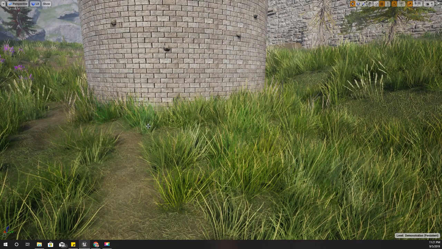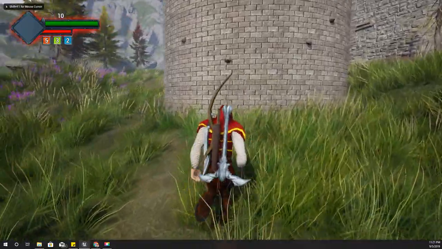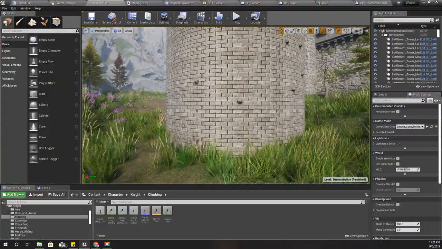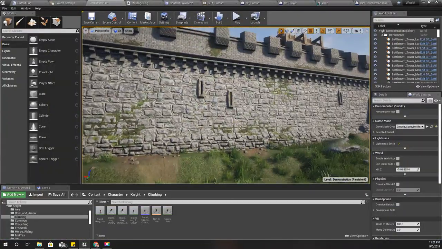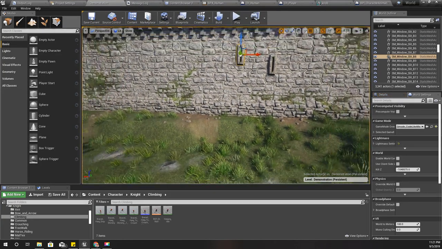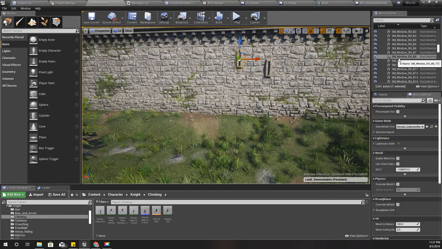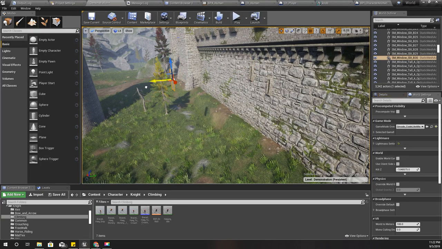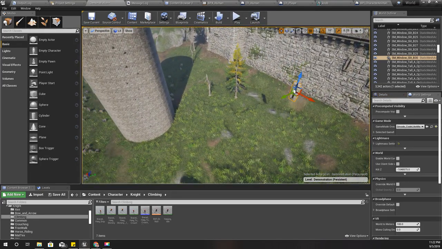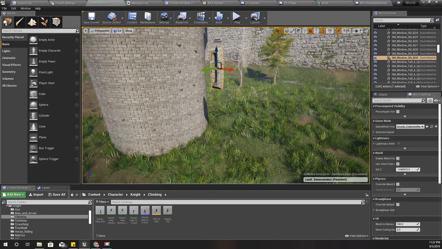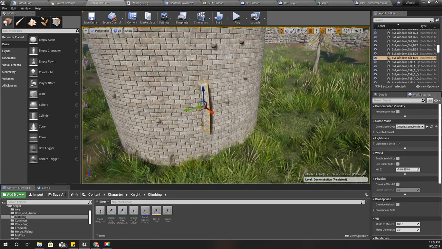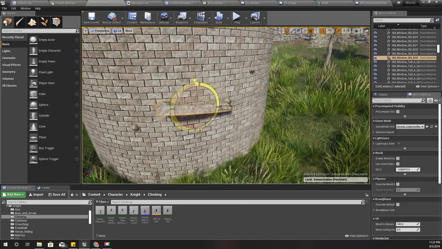Alright, so at the moment I have only this one type of knob. So what should I do to have, let's say, a knob like this? Yeah, let's take one of these and place them. Let's place it like this. Let me rotate this one.